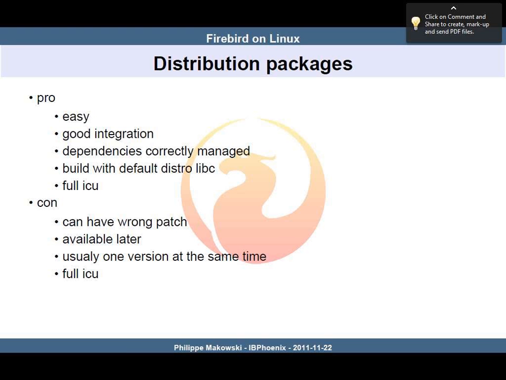The downside of that is that it can have wrong patches, because sometimes the maintainer of the package can patch Firebird. It doesn't give you the pure Firebird, but usually we, as maintainers of packages, take care not to provide wrong patches.